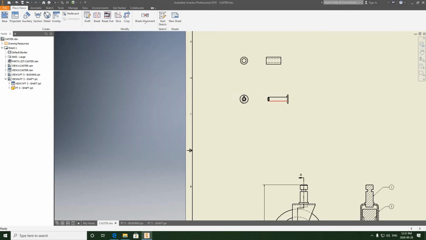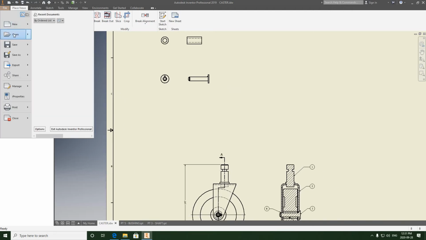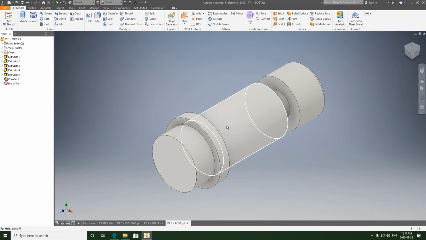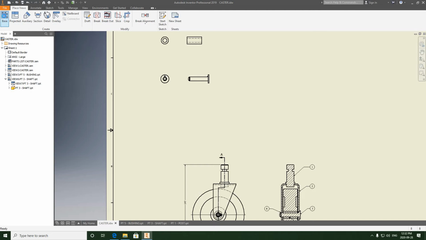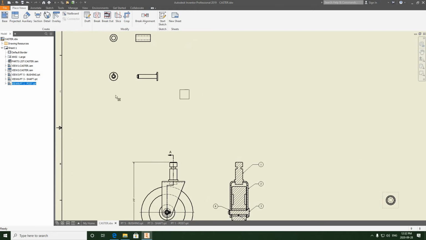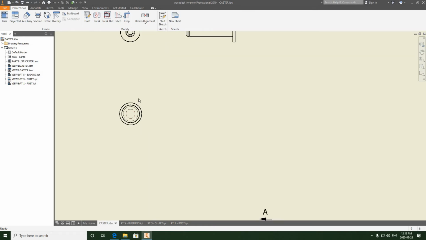Next up, we've got the post. So we're going to go File, Open, select the post, Open. All right. Back to our drawing file, base view, adjust the scale back to 1. Take this and drag it up to here and right click and create our view.